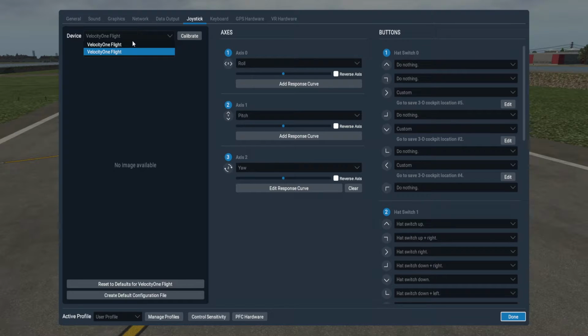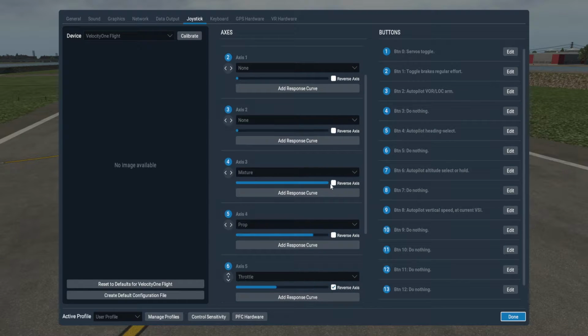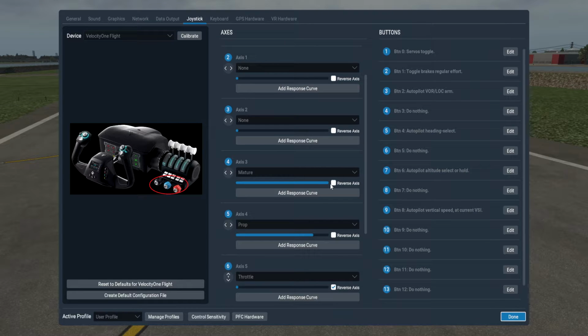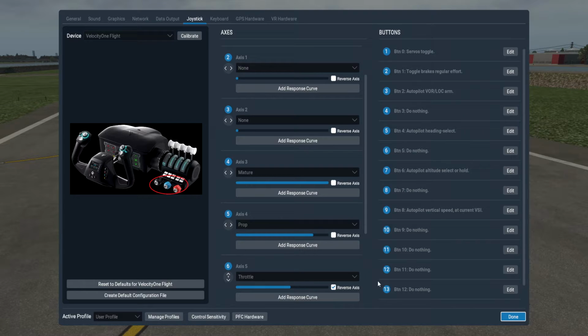Let's just change this to the top device. This is now my throttle quadrant. Now, with this, I've just moved my GA handles. I'll show you a picture to the left there of the GA throttle controls on the Velocity 1. I just moved my throttle in and out to see which one it was. It's axis 5. And I went down to the drop-down menu and chose throttle here, obviously. So that's my throttle.